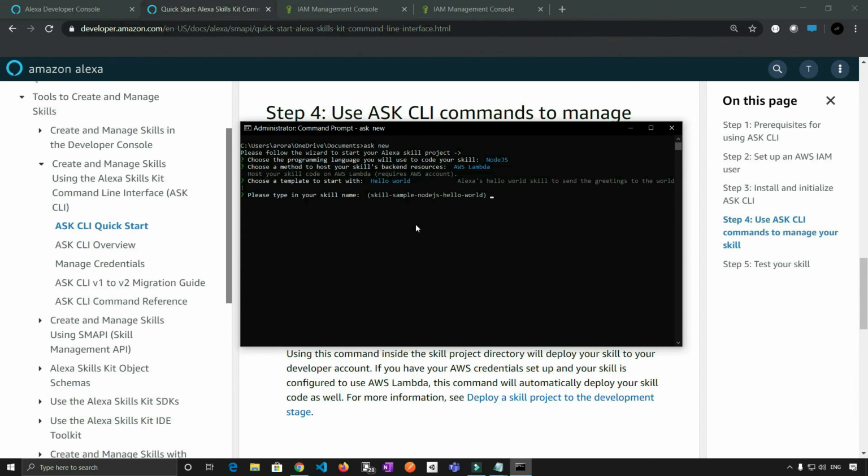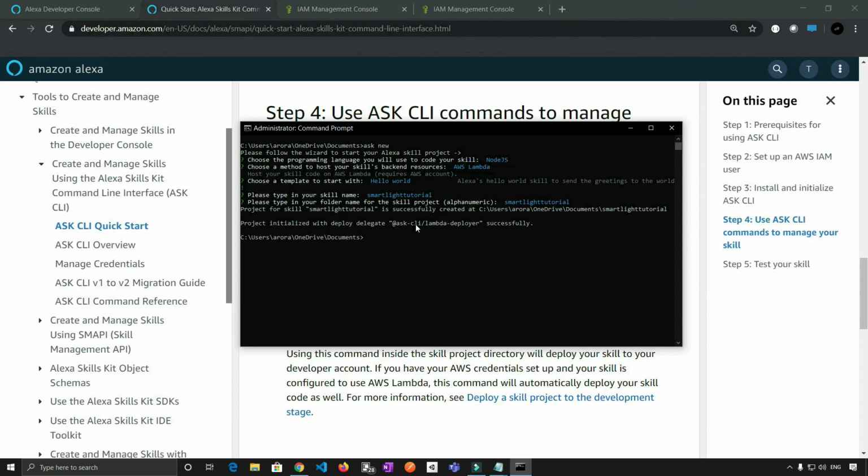And now we need to give the skill name. So let's call it Smart Light. Or let's call it Smart Light Tutorial. Let's again call it Smart Light Tutorial. And if you see, this one is created.